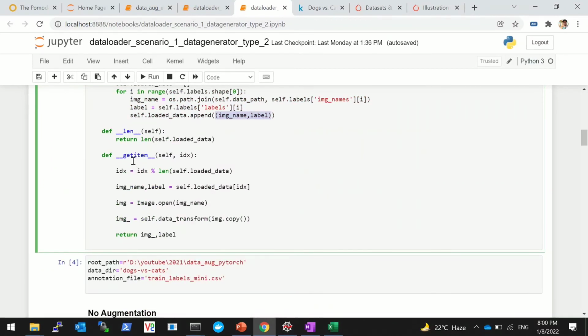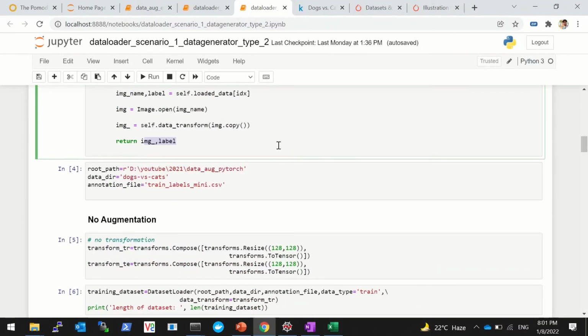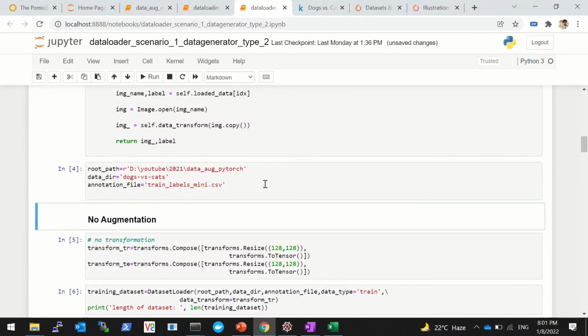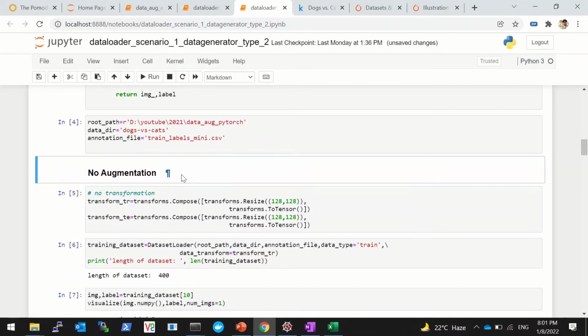And in the get item phase, when we are getting the item, we get this one pair of image name and label, and when we are asking for it, there we open the image, apply the transformation, and then return the image and label pair. That's the only difference, and everything else is the same. I hope you get it. This is basically my paths, and this is the scenario when we apply no augmentation. You'll see there is no difference.